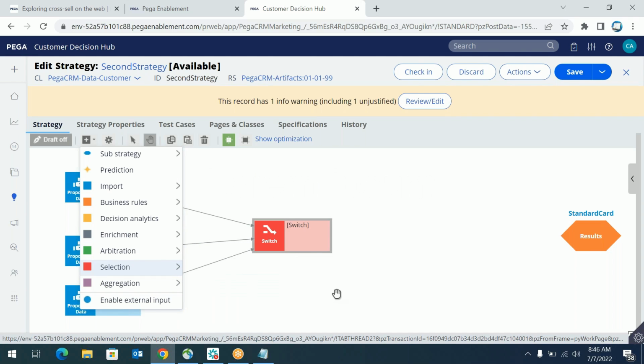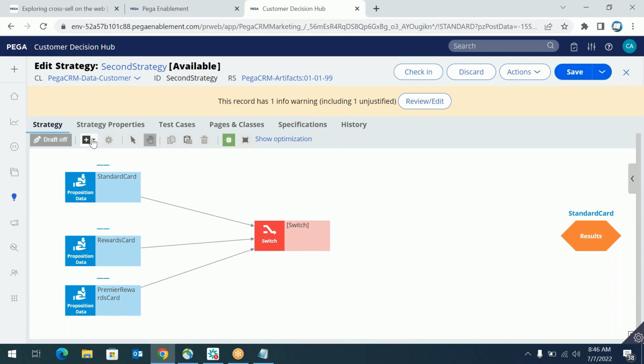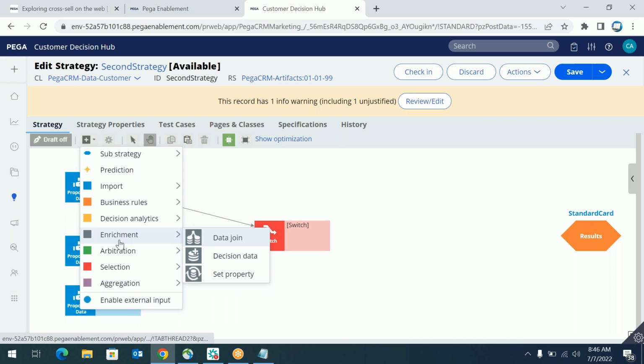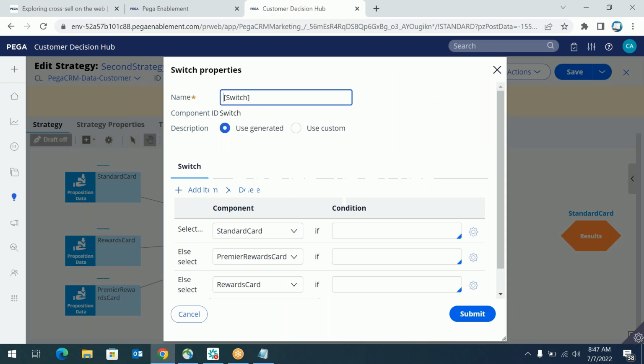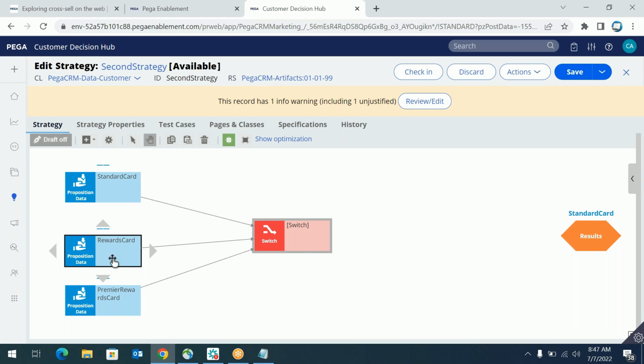For example, let us say I want to set the customer type as old customer if the customer age is greater than 70. I want to set the customer type as adult customer if the customer age is less than 50. So instead of proposition data, what you will keep? You will keep set property. Set property 1, set property 2. Two components you will keep.